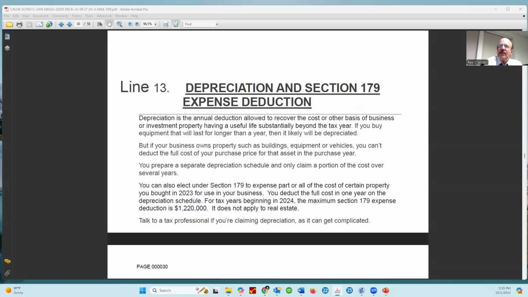You can deduct residential buildings over 27 and a half years. You depreciate commercial buildings over 31 years. And when we're talking about depreciation on real property, you're only depreciating the building. The dirt doesn't wear out, so you have to make an allocation between the building and the land.